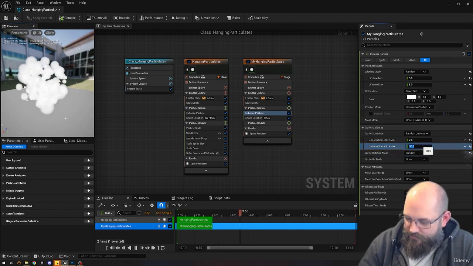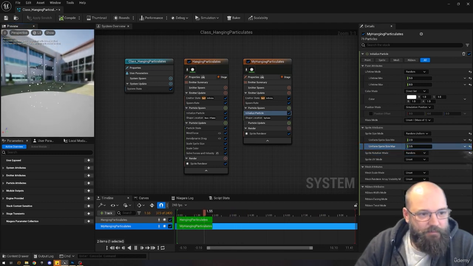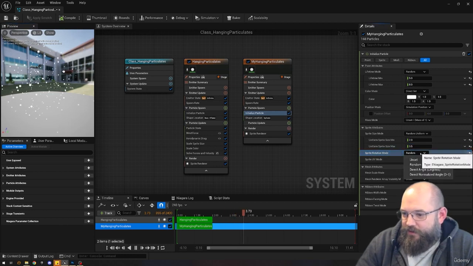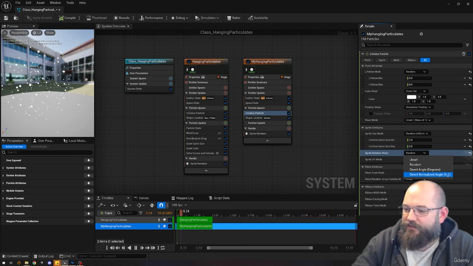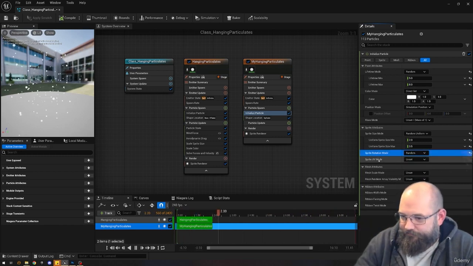Cool. Let's put this back to 3.5. And there are other options for rotation mode. So you can set your rotation by degrees, you can set by angle in the 0 to 1, so kind of percentage rotation, and we'll cover those later as well.